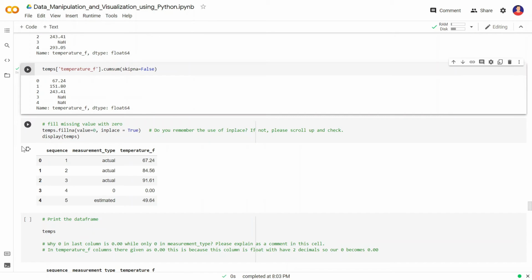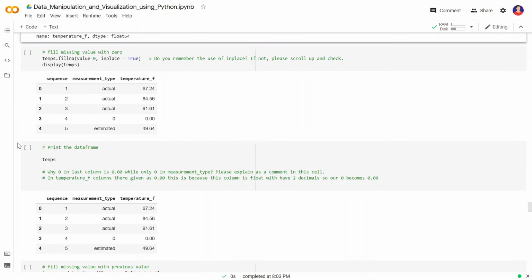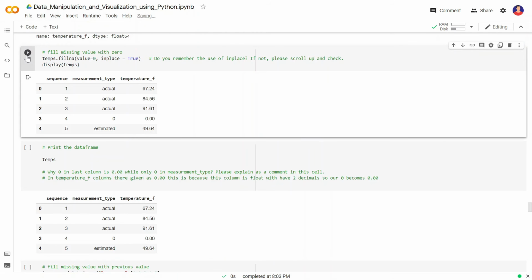Now let's say we want to fill all the null values with 0. So we will just write the data frame name dot fillna function, that will fill the null values. Value is equal to, we specify what value we want to replace the null values with, and inplace is equal to true, again as before, if we want to change the main data frame. If we run this, we can see that the null values that were here before are replaced by 0.